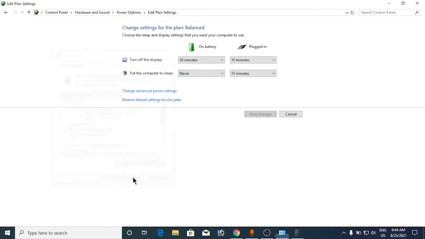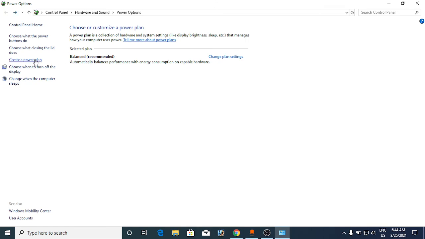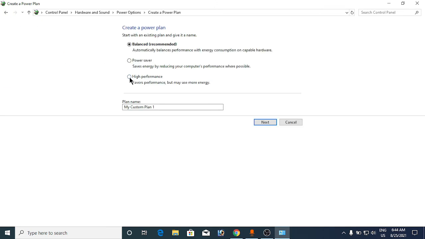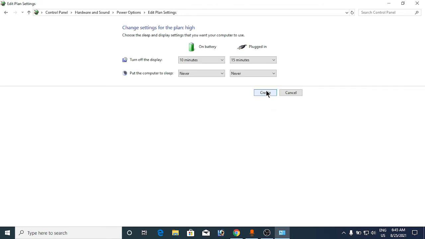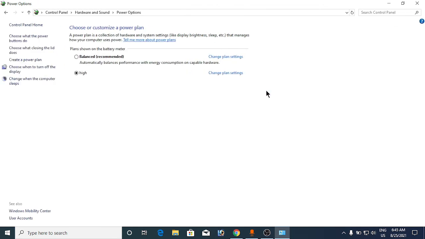If high performance is not coming, then let me show you how you can create it. Just go back and click on create a power plan from here. Click on high performance, name your plan. I'm naming it high, and click on next here and click on create, just like this. So this is the high performance power plan.